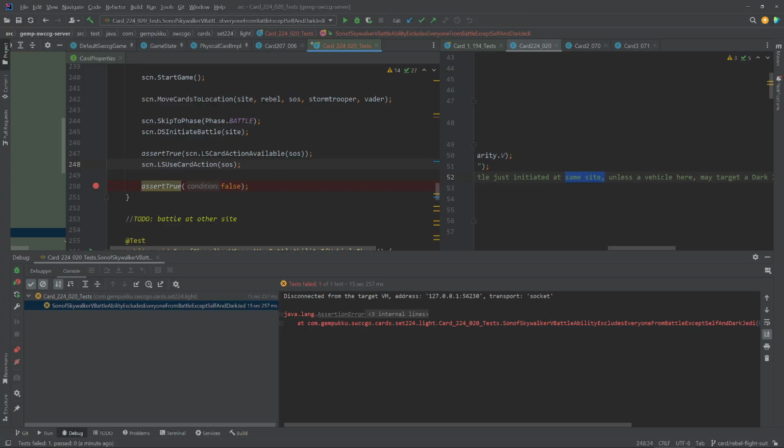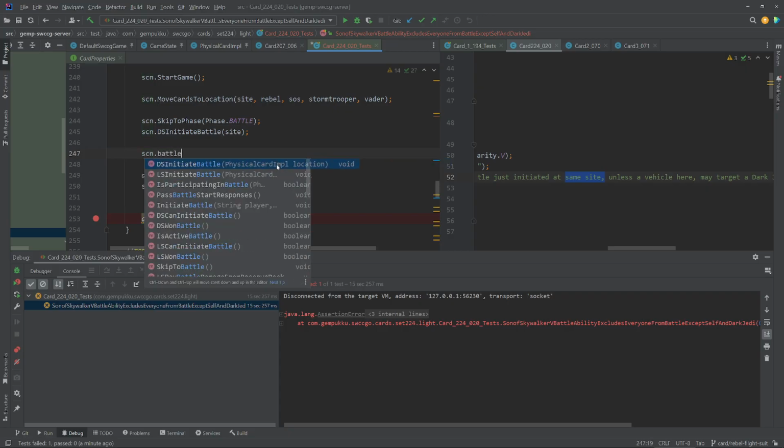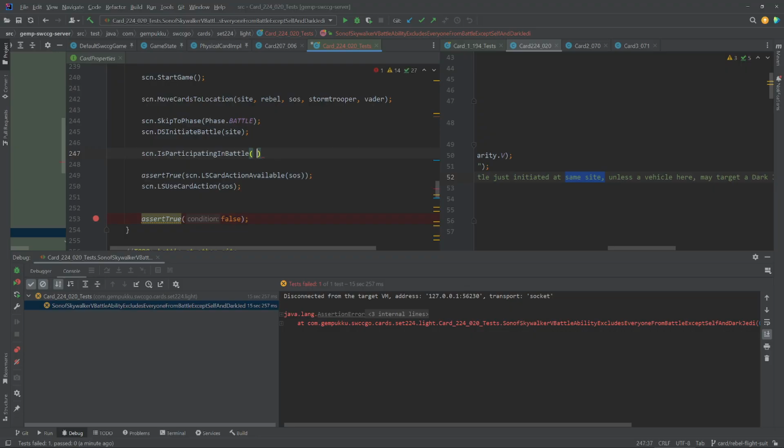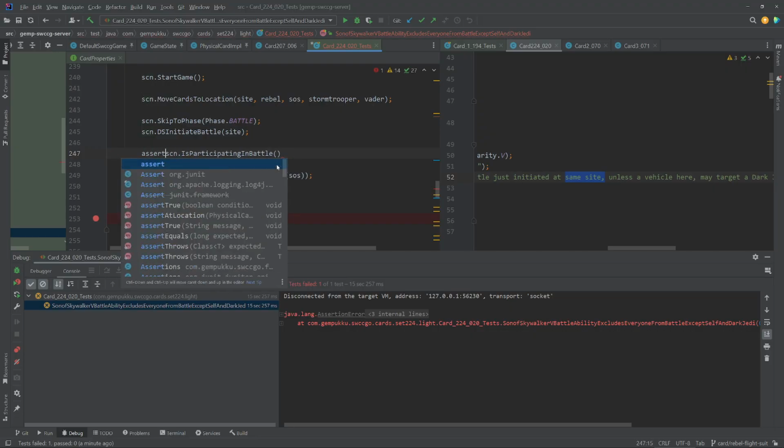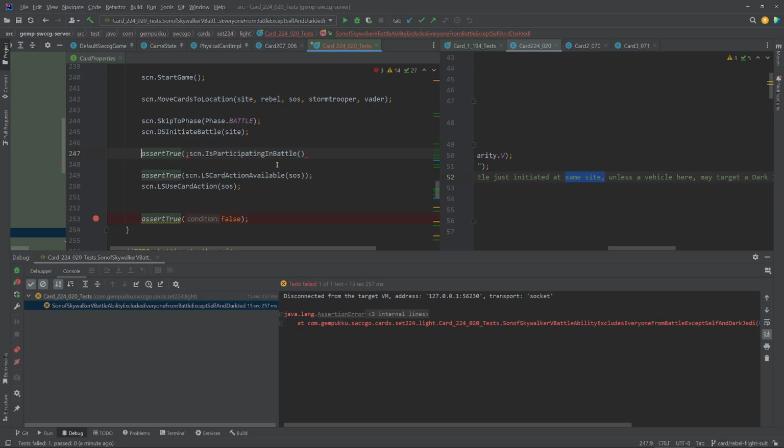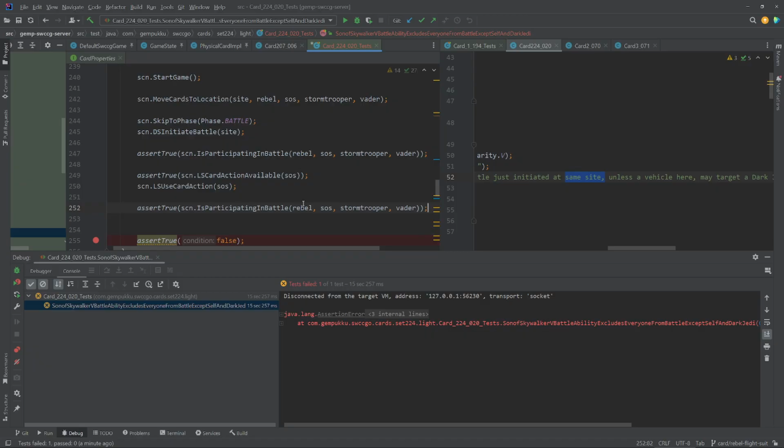In that case, let's go ahead, and before that happens, we're just gonna double check and make sure that everybody is included. So we have some battle stuff. Is participating in battle. Would you look at that? So we will need to assert true. Come on, what are you doing? So we're gonna check and make sure that all these people, the Rebel Soldier and the Son of Skywalker and the Stormtrooper and Vader, are all included in the battle. And then after this action has occurred, we should find that these two. Actually, let's just duplicate this and check both sides.